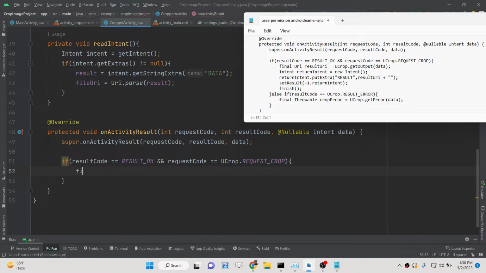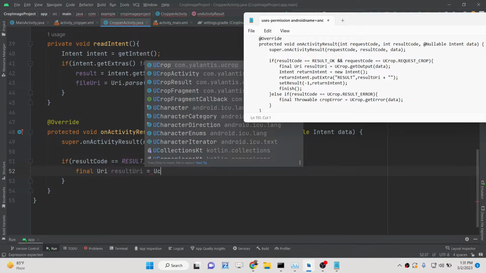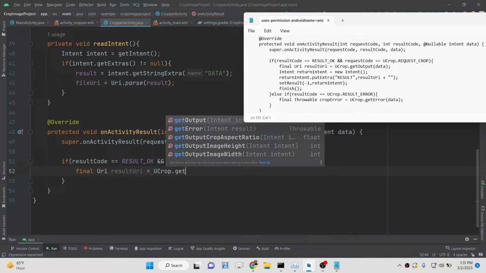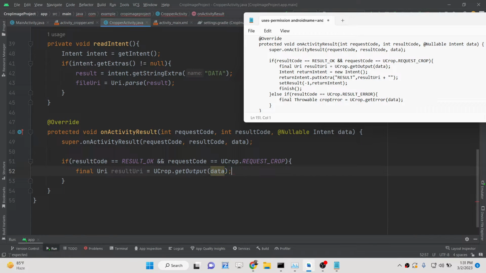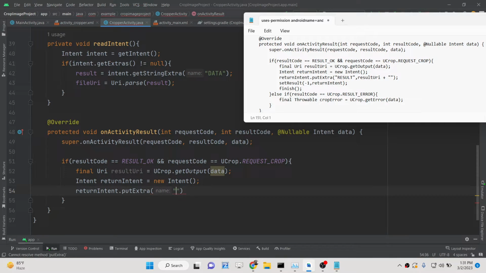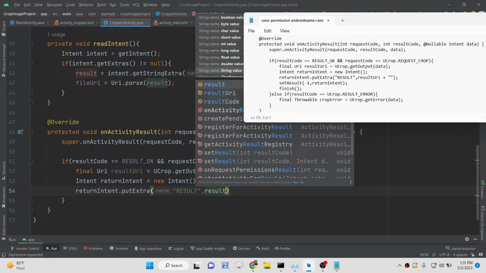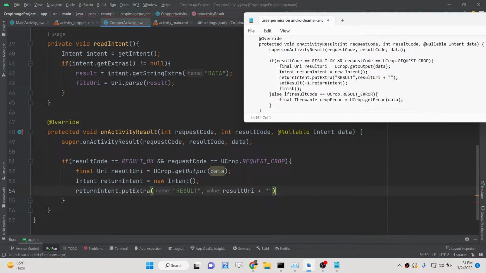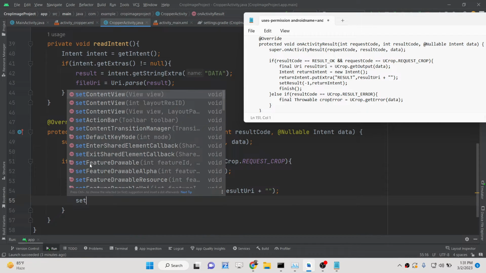In that case, we need to redirect the user back to the main activity, and then we also need to pass the cropped image. So we will get the URI of the cropped image like this: UCrop dot, we will call this method getOutput. We will pass the data, and then we will create a new intent, return intent, and here we will put the extra, which is result. We will call this result, and this will be a simple result URI.